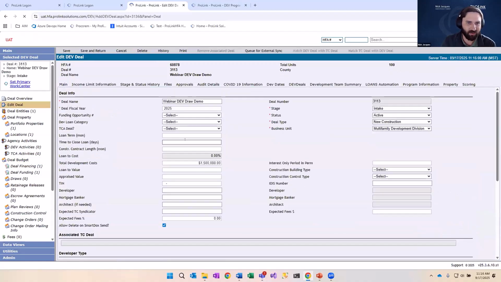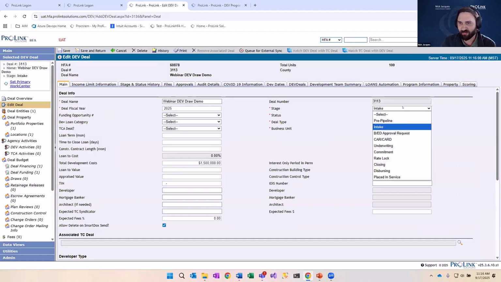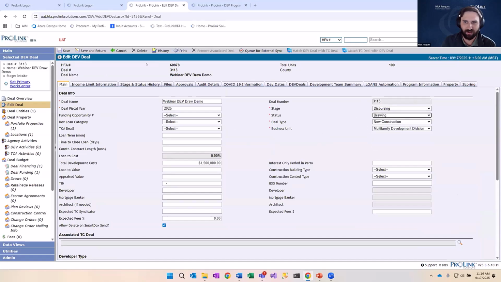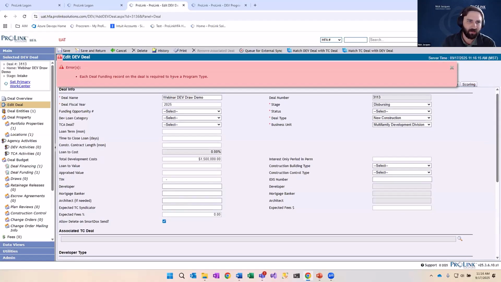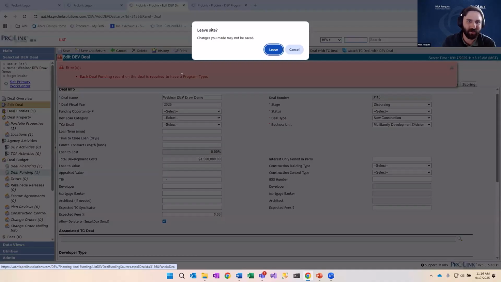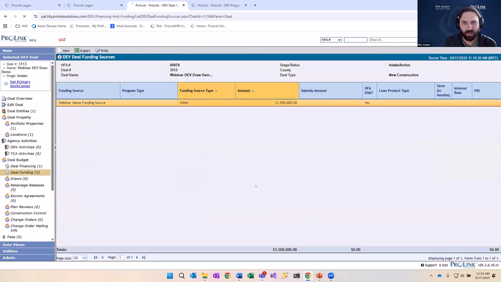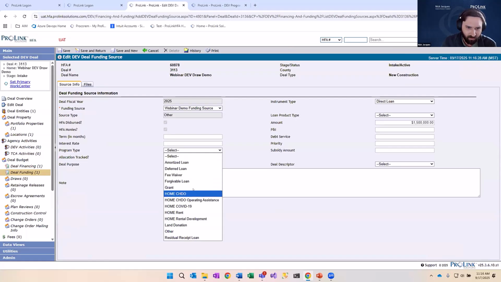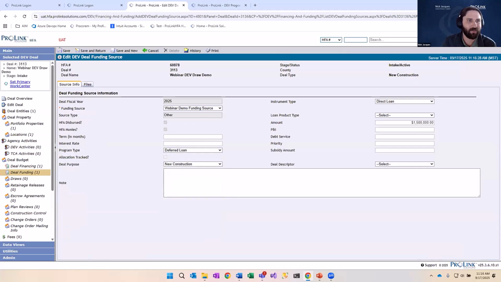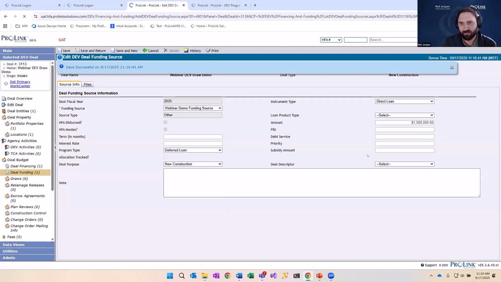And there's one more thing. This isn't strictly required, but just for the sake of realism, we are going to progress the deal to the dispersing stage, and we are going to set the status to drawing. Oh, I am missing a program type. So we got a pretty helpful message there that my deal funding record needs to have a program type. So we'll go back in here and find that field. And let's see, we said instrument type was direct loan, so we'll say this is a deferred loan. Try that again.